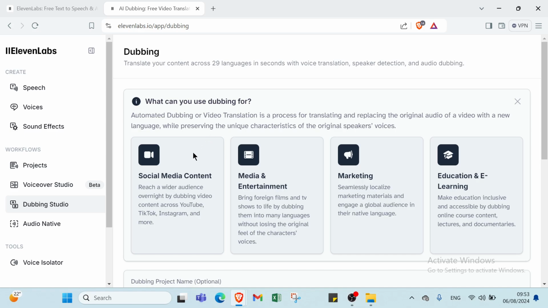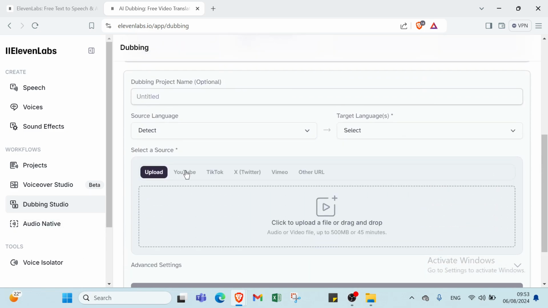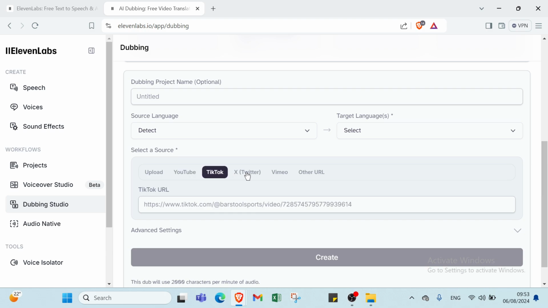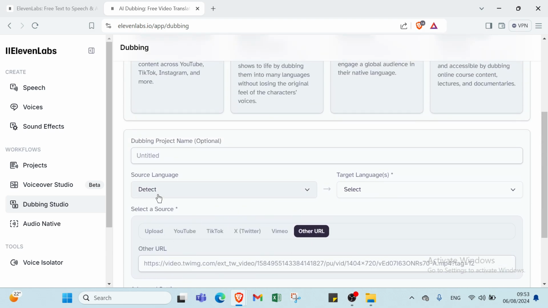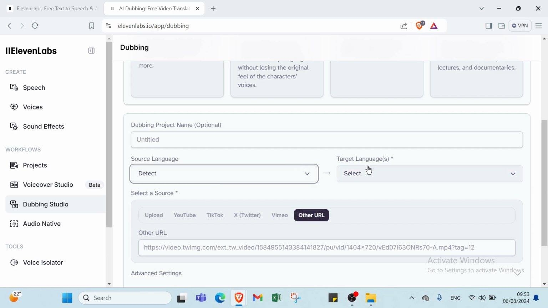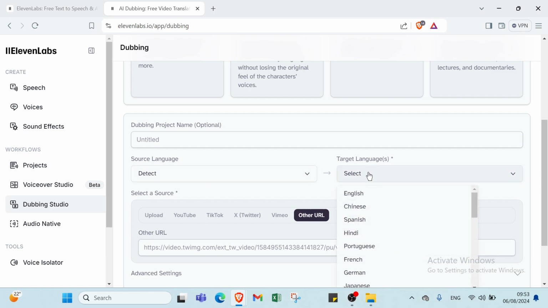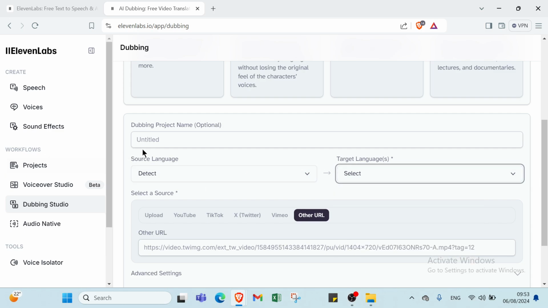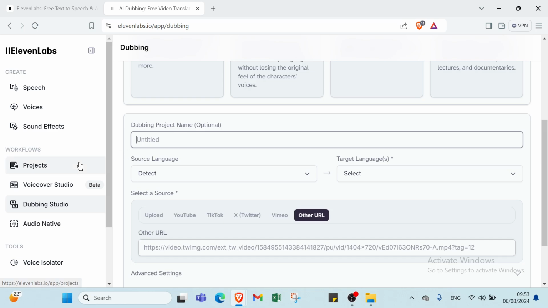What can you use dubbing for? The first things, we have social media content, media and entertainment, marketing, education and learning. And we have selected source: YouTube, TikTok, Twitch, or Vimeo, other URL, and then you create. Also, it detects the language and target language. Then you write here a title.